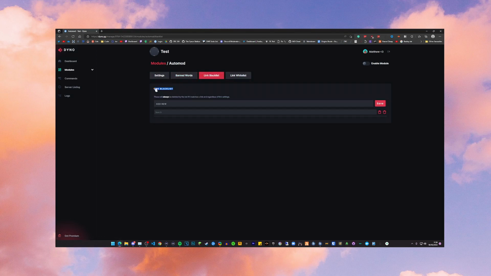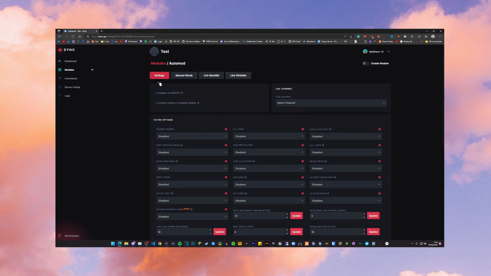Blacklist here will essentially blacklist any link you put in here and will not allow it to be sent. Whitelist, if there are sites that you want to be sent, you can put that in here. General ones I put in are stuff like Giphy, meme sites, so that if anyone sends those sorts of links, it's totally fine because those are generally GIFs and it's okay.